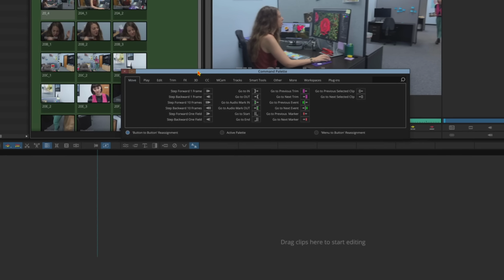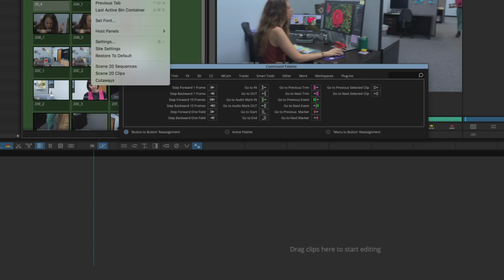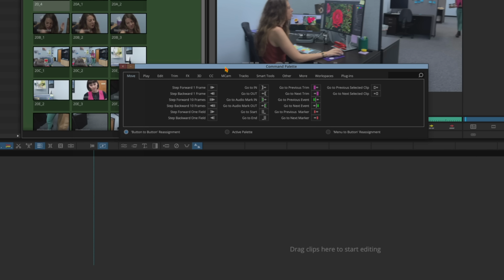And there are different modes for the command palette. There's button-to-button reassignment, which is what we're doing. We also have active palette, which means you can use the buttons directly from this window. Or we also have menu-to-button reassignment that allows you to map menu items to buttons. Once again, we're going to keep it simple. We're just going to map one button up here to the toolbar above our timeline. You'll notice that there are a couple of empty spaces here, and there's a lot of empty space over here. I can add buttons across all of that. I can also replace any of the existing buttons. But right here, this very first empty space, I'm going to put a button there.